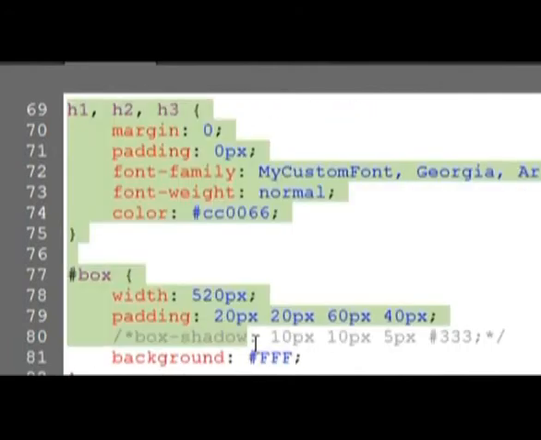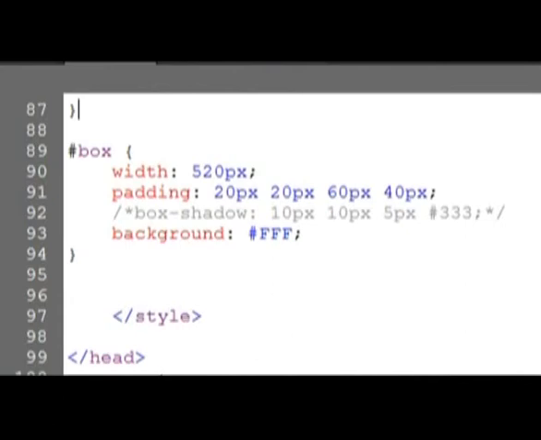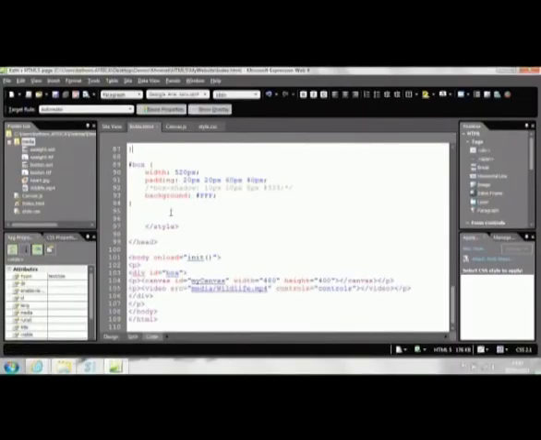Then I've got things called H1, H2, and H3 tags, and those are basically tags which give importance. They're like headings. H stands for heading 1, heading 2, heading 3. I've got similar there. My custom font is not something we have in at the moment, so that's not going to render, but we've got Georgia. Again, we've got colors, and then we've got the special one with the hashtag box, and that's going to be adding the formatting to my div.